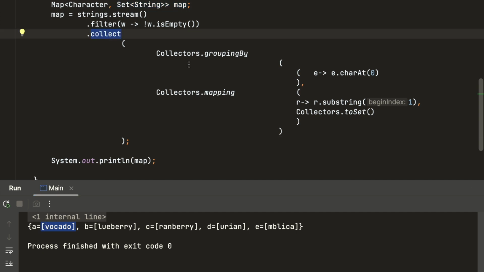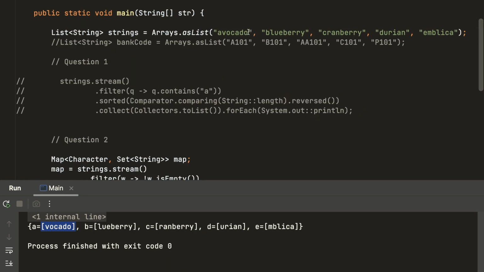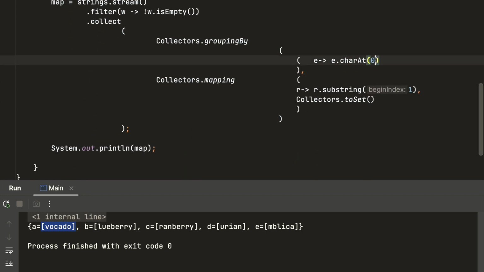Then in our collect we are using groupingBy. The groupingBy method is used to group the strings by their first character, along with the mapping method. What this groupingBy is doing is reading the character at position 0. So what is my string? My string is avocado, so the position of A in avocado is 0. In blueberry, B is 0. So it is reading the character at position 0 and it is grouping by.